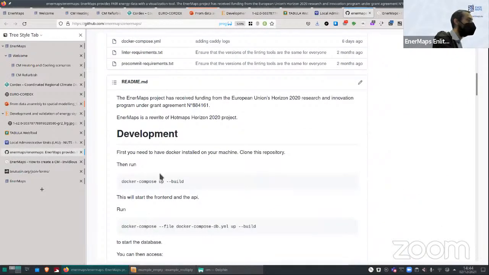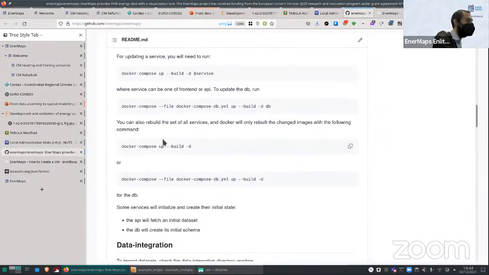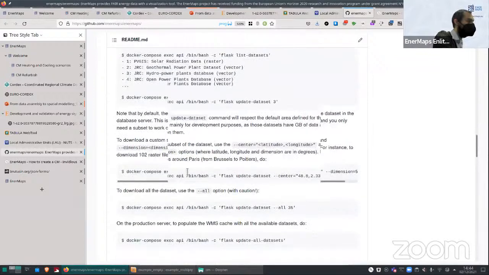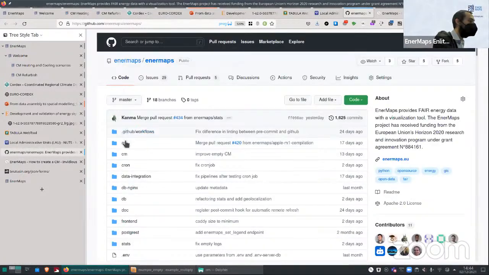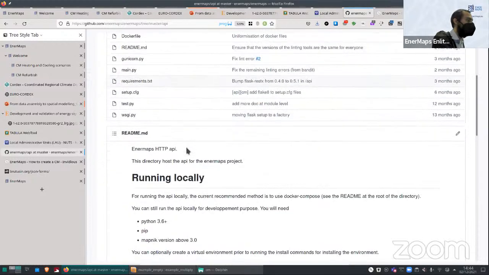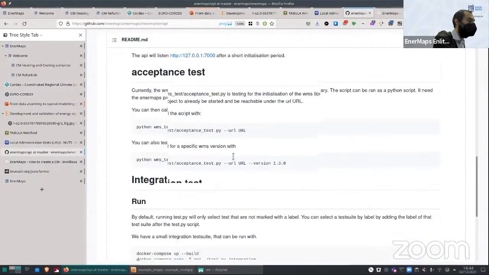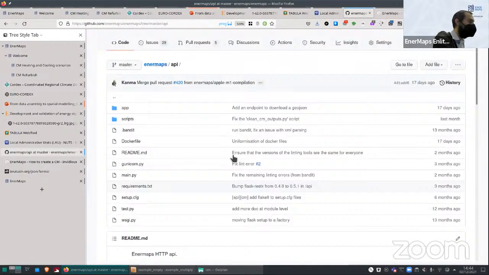All the documentation for the developers is in a README file. Here you have the general README file that provides all the commands to build and run the system on your computer as well. And then you have a specific README file for each directory where it's relevant. For instance, this one is for the API, so you have all the instructions to play with the API on your machine.